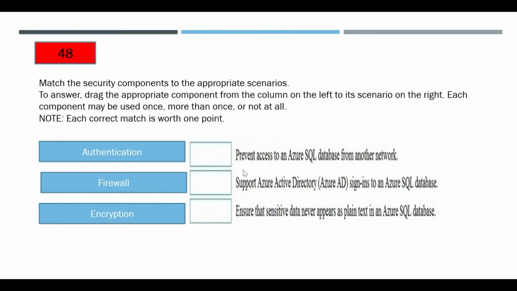So if you see these options, the first one says prevent access to Azure SQL database from another network. If you want to prevent access from another network, then firewall is the tool that you have to use, or it's a service, because what you actually do is you have a set of IPs and you can tell the firewall to block those IPs or grant access. So if you want to prevent access, then you can put those IPs, you can blacklist them in your firewall, and it will prevent access to the SQL database from another network. So firewall would go in here.